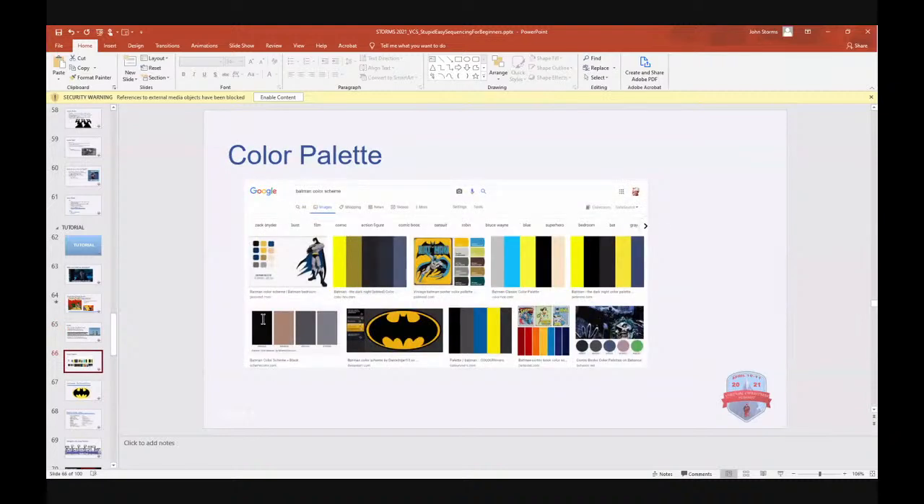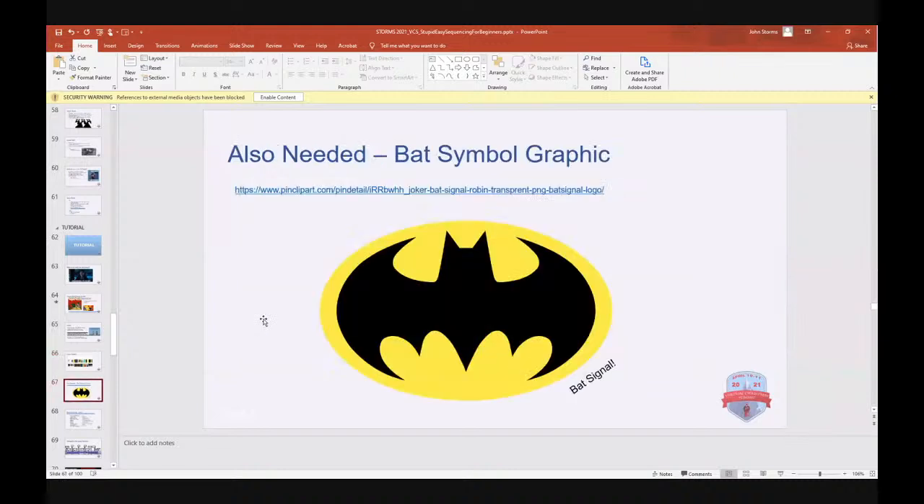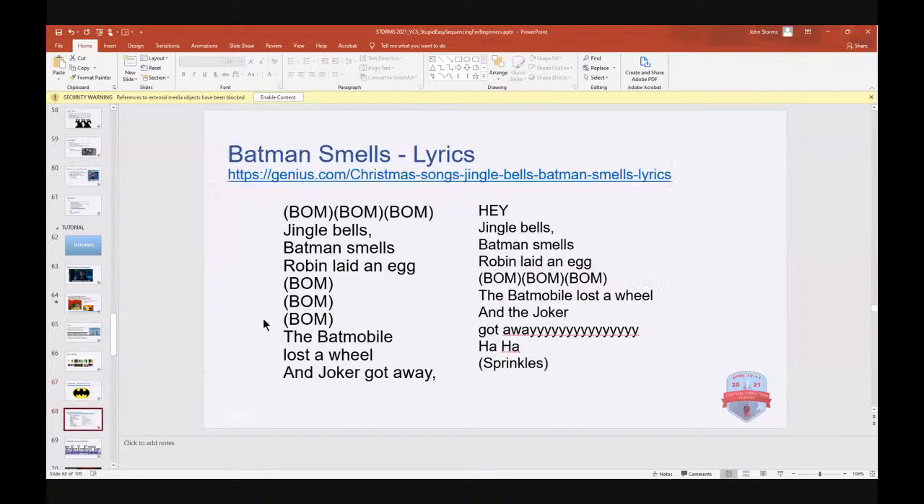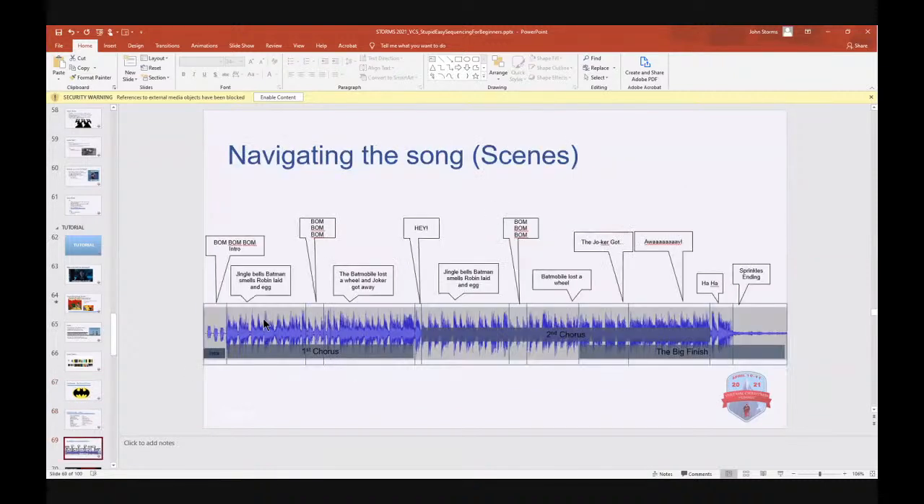Color palette, pretty easy. I do a search on Batman. The color palette for this is basically going to be blue, yellow, purple, and black, right? Very basic. Batman is an easy color scheme. We're also going to need a Batman graphic. This is going to be for our bat symbol, right? That's going to be kind of the big ending to the show. I got to have the bat signal going up in the air, and there's the lyrics, and then here's the general breakdown of the song.